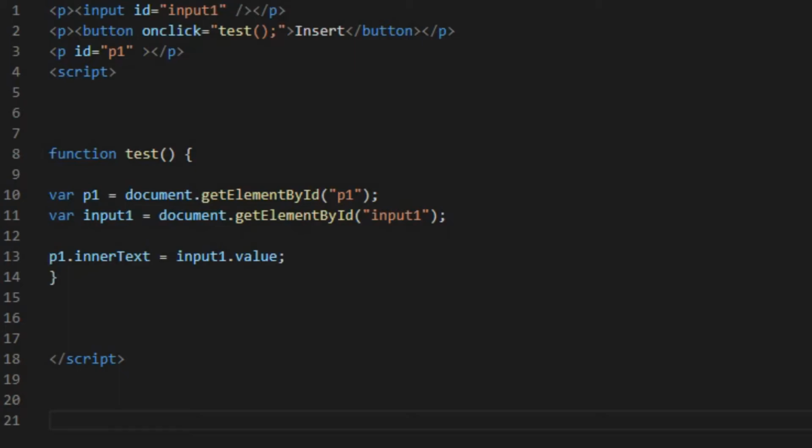So we have the innerText property of p1, and then equals, we assign input1.value. input1.value is the property of an input. This is very important to remember. From an input, if you want to take its value, you do .value, nothing else, not nodeValue, nothing like that, just simple little value. And after that we execute the test.